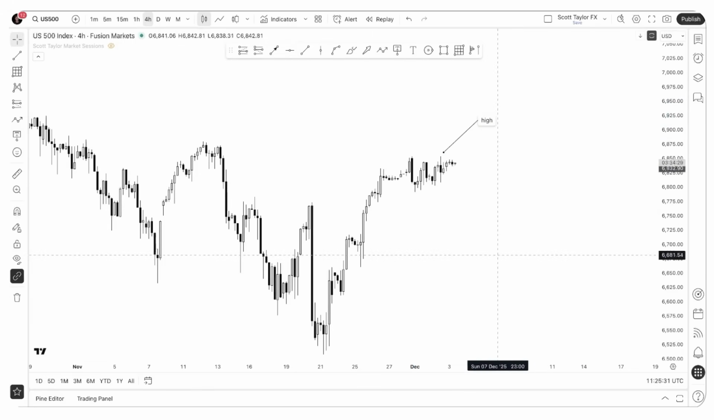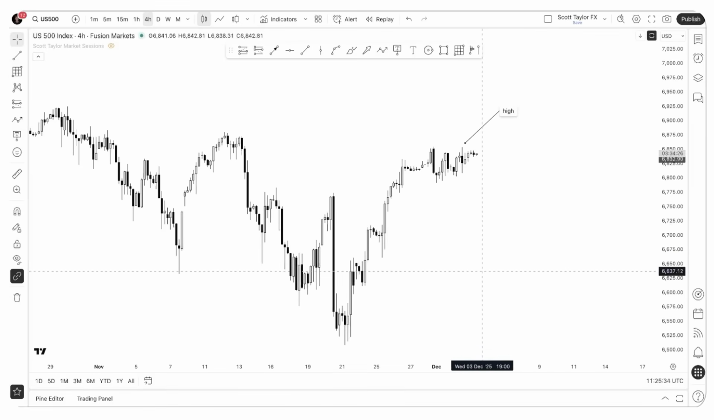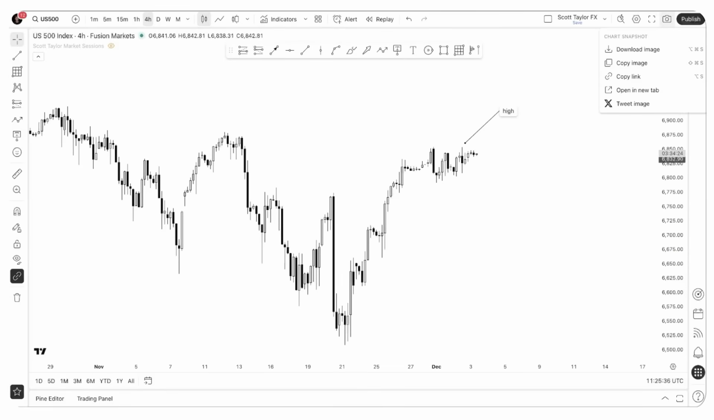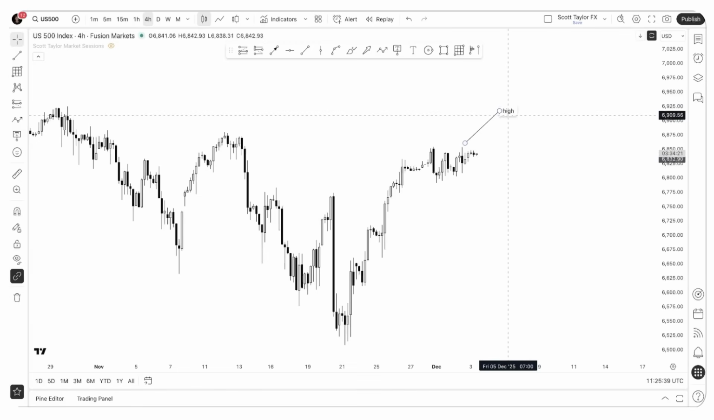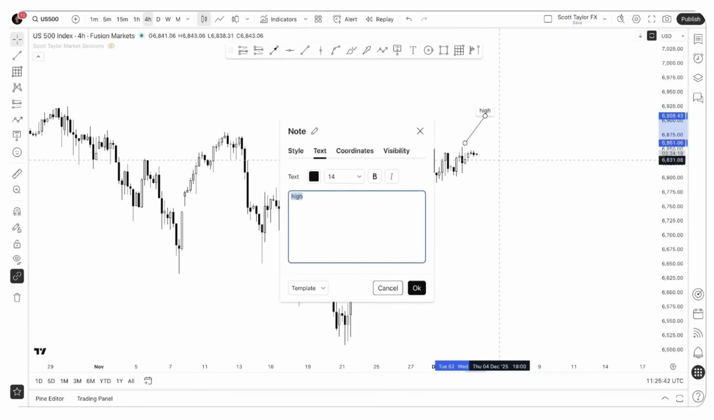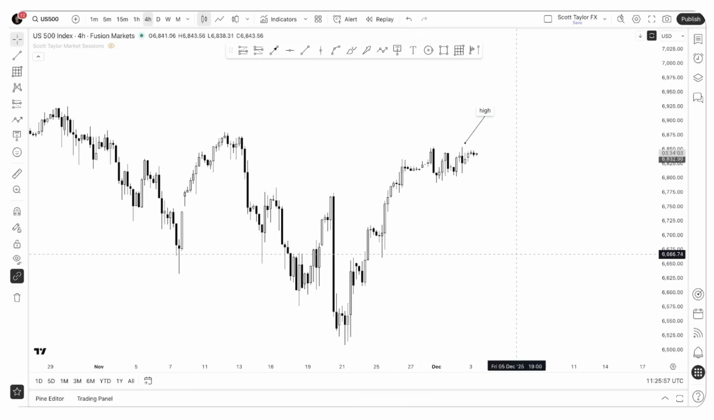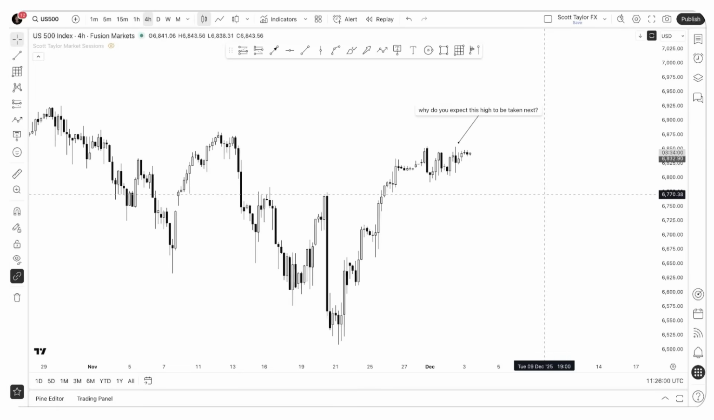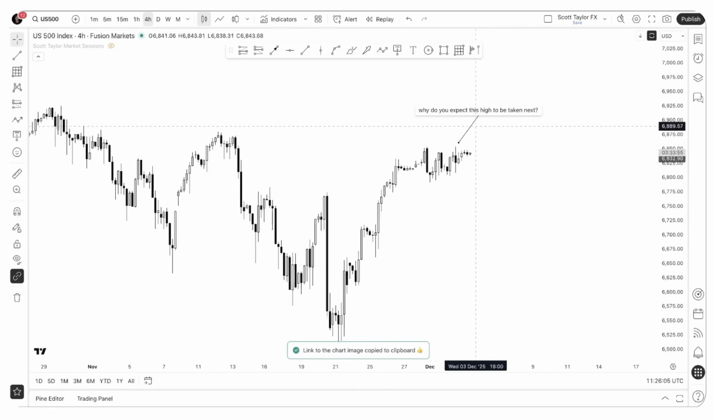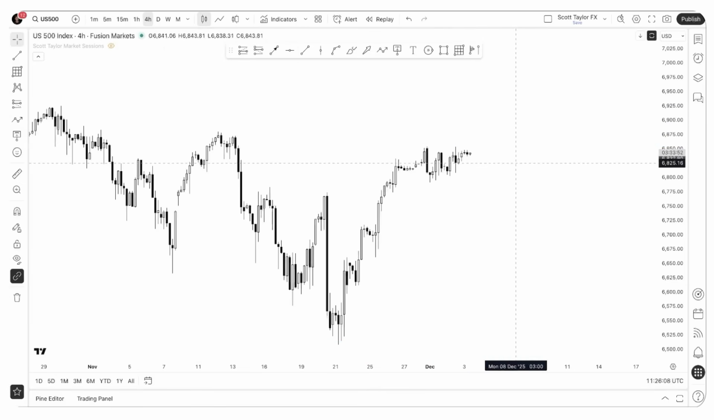So again, if you're asking me a question in Discord and I want context, you click on this camera snapshot and copy the link. But before doing that, if you could write things on the chart, so you could say, why do you expect this high to be taken next? Hit OK. And after a few seconds, it will refresh. And then you can take a snapshot, copy the link, and the question's actually on the chart. So I can specifically see where you're referring to with your questions.